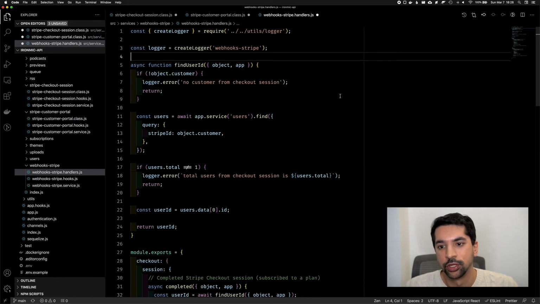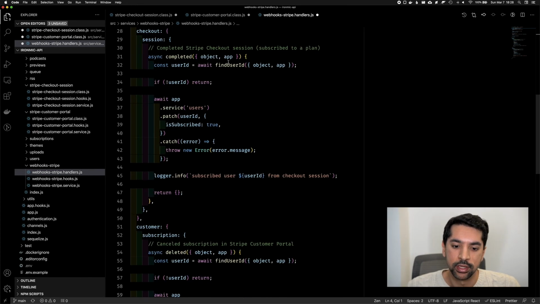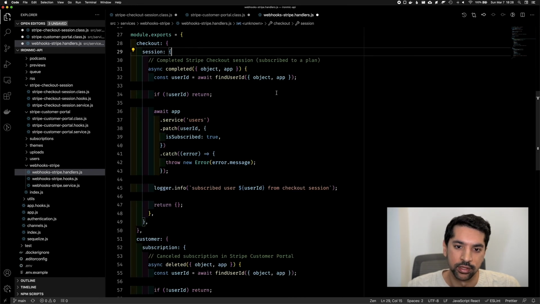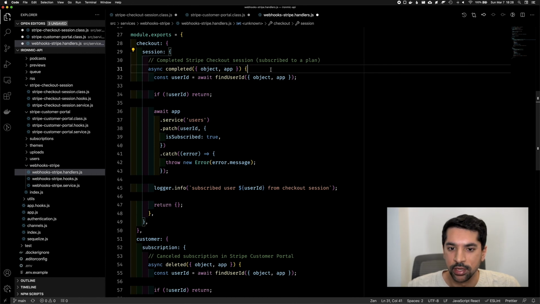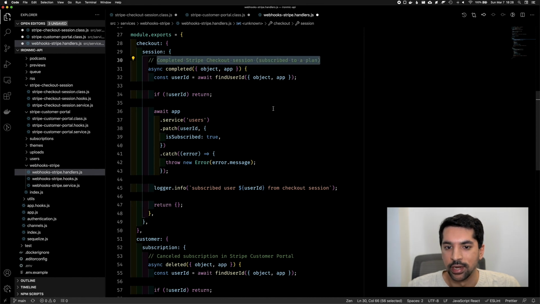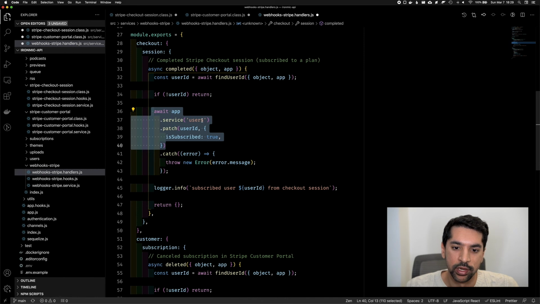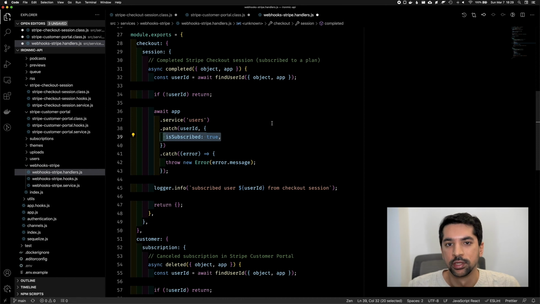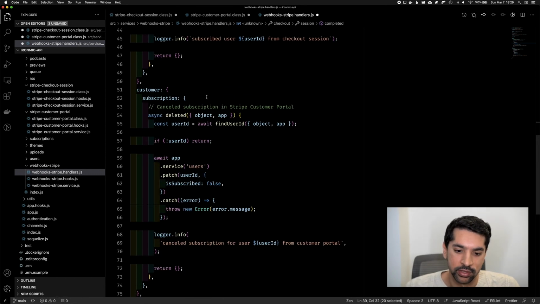So the last part that I want to show you is the webhooks. The webhooks are simply an API that Stripe calls when certain events happen on Stripe's dashboards. And so here we just set up different callbacks to different events that Stripe can call. Here in this case is completed. You can see I added a comment here describing what this does. So completed the Stripe checkout session, essentially after they've subscribed to a plan. And this is where I patch the user's API and I set is subscribed to true. So now we can show to the user, okay, they've subscribed successfully.